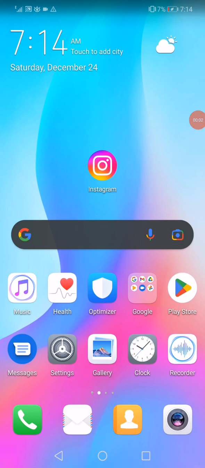How to fix Instagram not login in less than 1 minute. Hello guys, in this new short tutorial I'm gonna show you how to fix it.